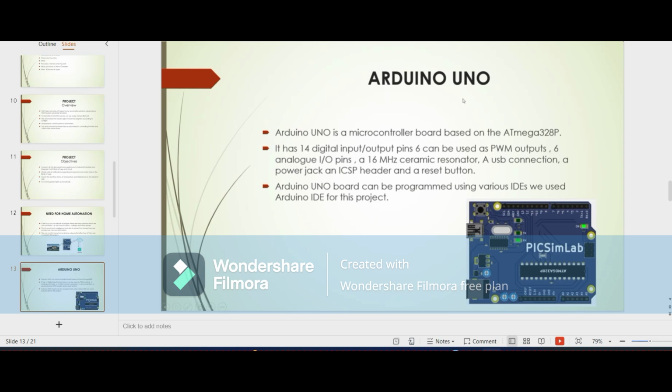Arduino Uno board can be programmed using various IDEs, and the one we used in this project is the Arduino IDE. It is the basic IDE which is basically used by everyone.